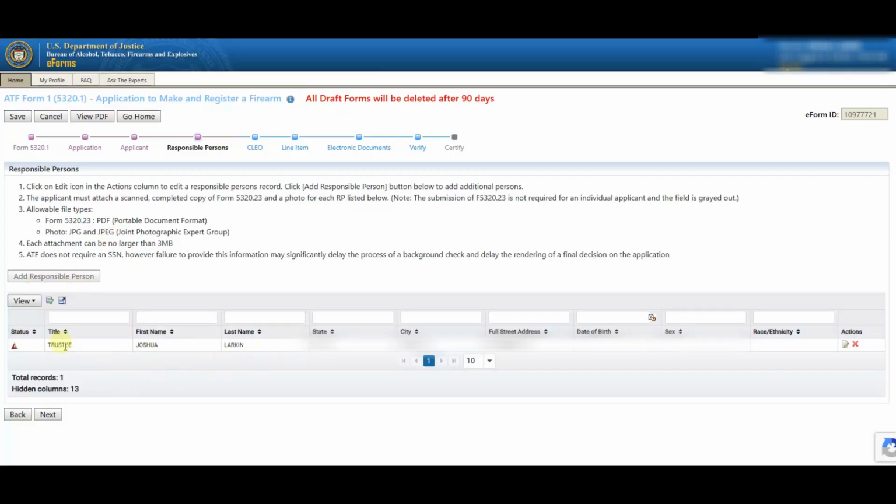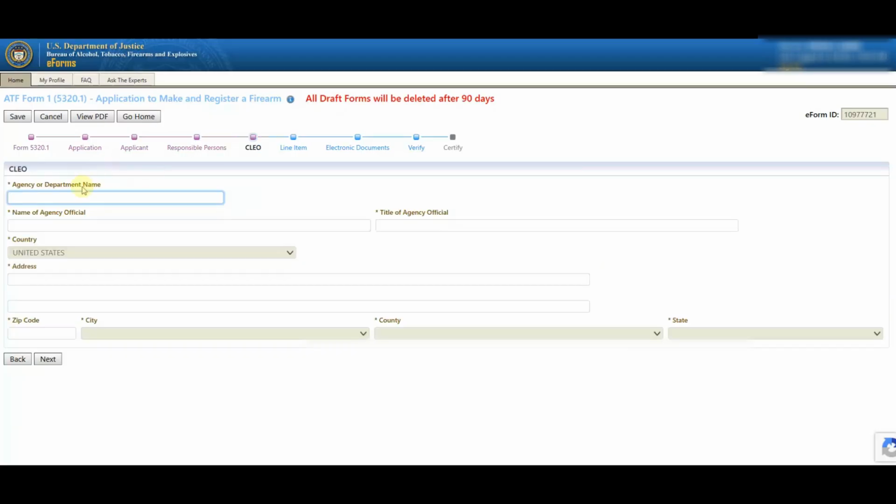So you can see that I'm listed here as a trustee, along with some information there, and then you just add responsible person, and you're going to fill out all the responsible people. Currently, I am the only one on my trust, so it's normal here, but if you needed to add a responsible person, you could there. CLEO stands for Chief Law Enforcement Officer. You can send this to really any Chief Law Enforcement Officer that has jurisdiction in your area.